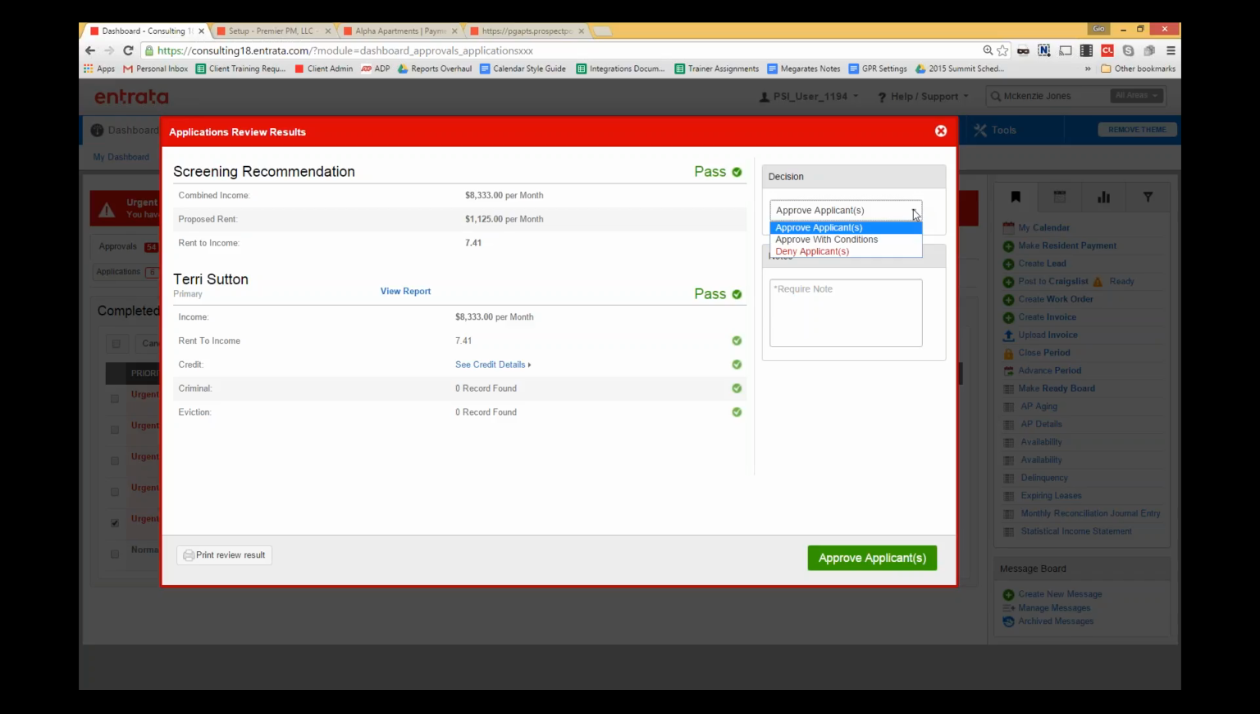If I approve the application, it's going to kick the status to application approved from application completed. We'll be able to generate a lease and continue with the process. There are some additional steps with approve with conditions and deny applicants that we need to go over.